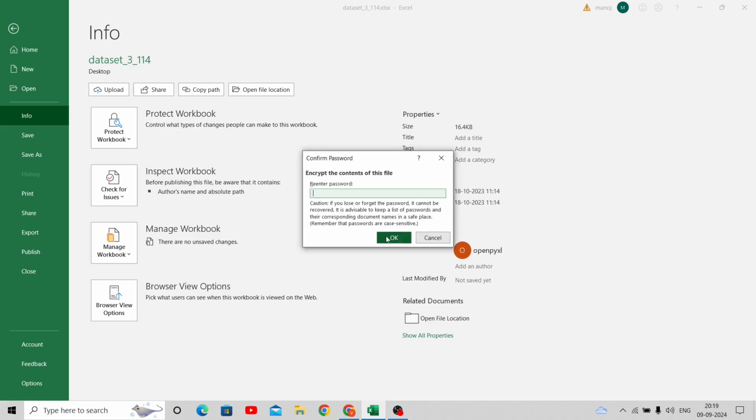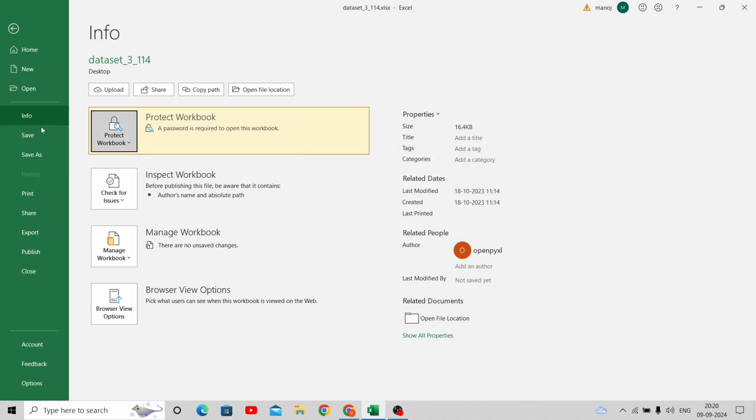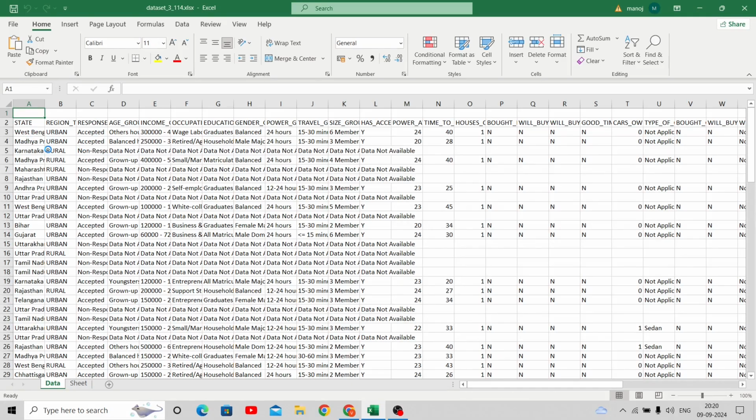You will need to confirm the password by typing it again and pressing OK. To apply the change, you must save the document. Go over to the left and click on Save. Your Excel file is now password protected.